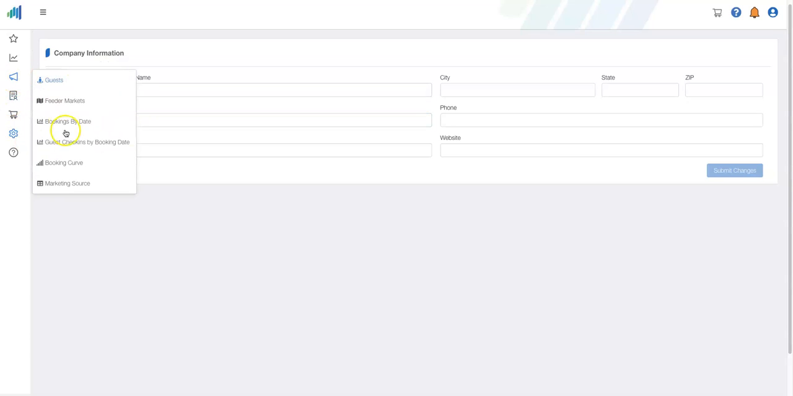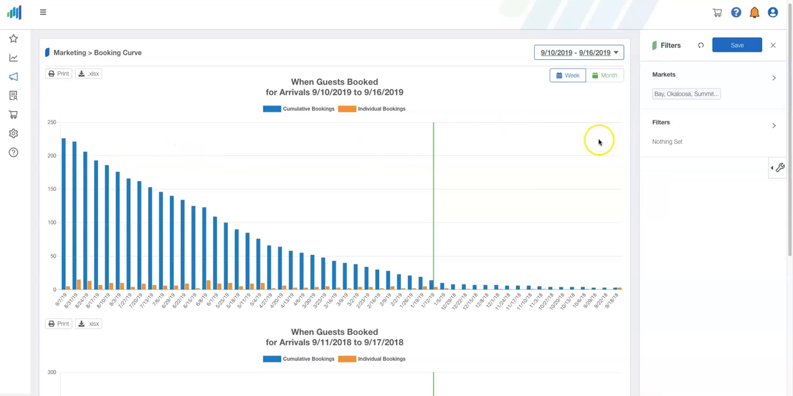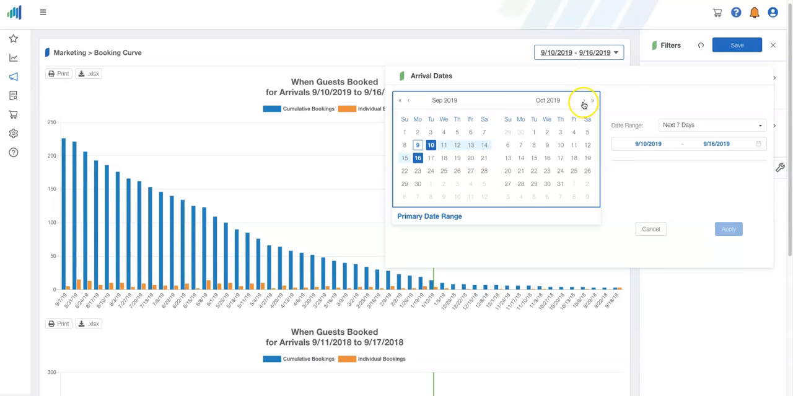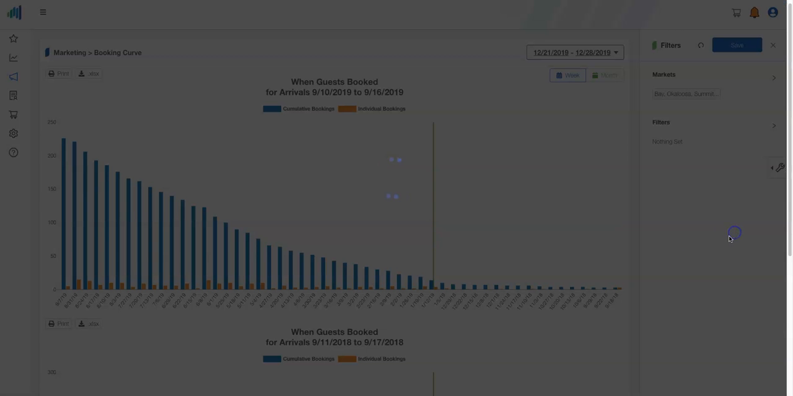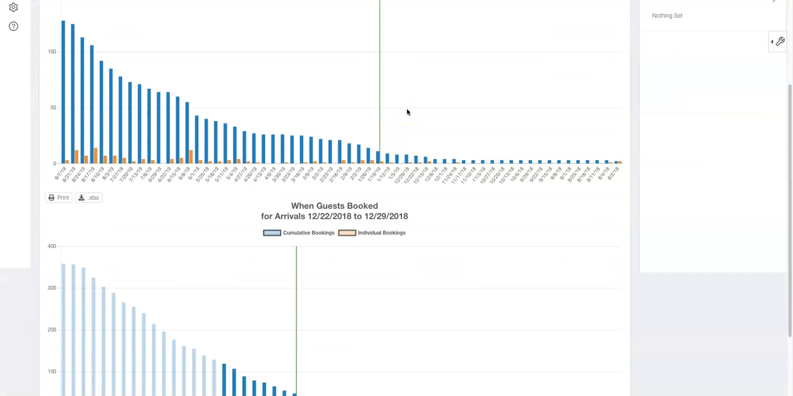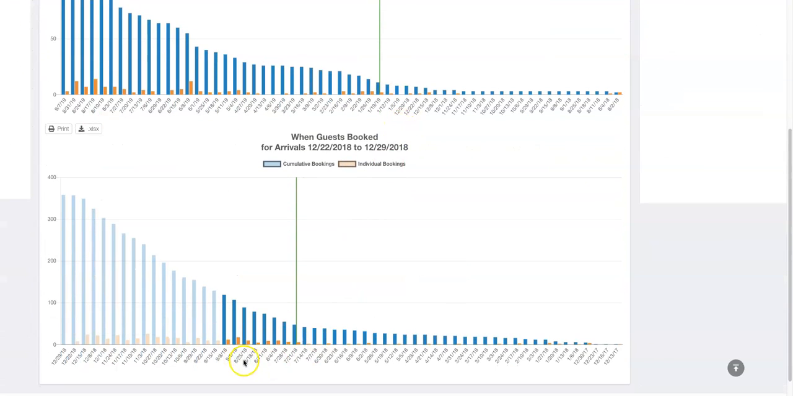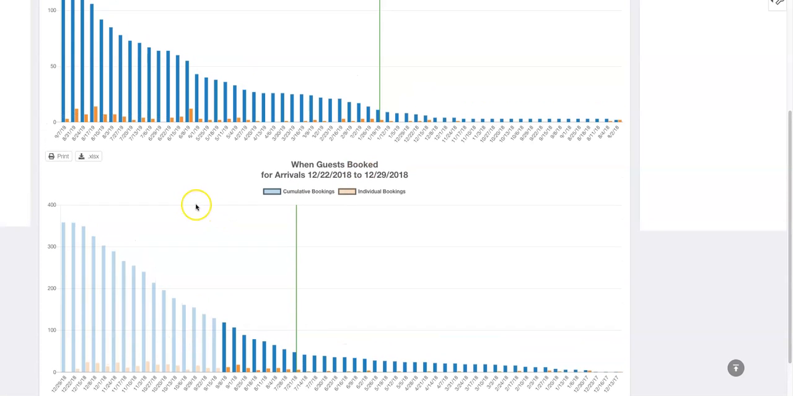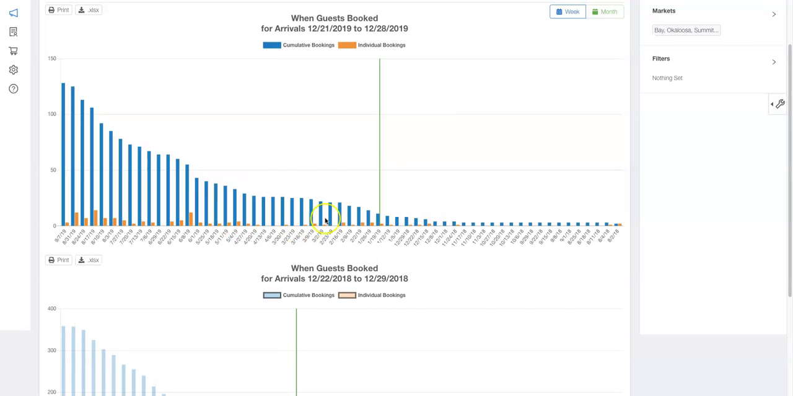And the last report that we've made some changes to is your booking curve. Previously, if you were looking at a date in the future, let's say Christmas perhaps, we'll do December 21st to December 28th, when you were looking at guests booked for arrivals during a time frame in the future, our report would not show you beyond the current date. Now you can see how your reservations stacked up all the way to the date selected. This will help you get a better idea of what your booking curve may look like once you're further along in your season.